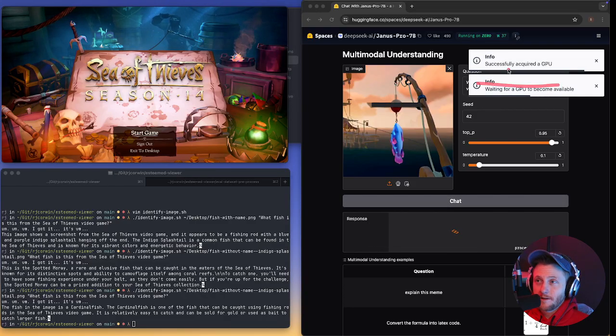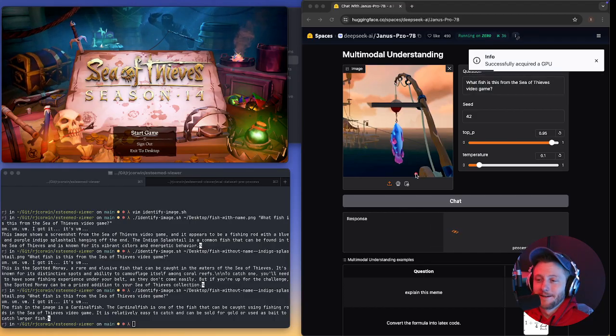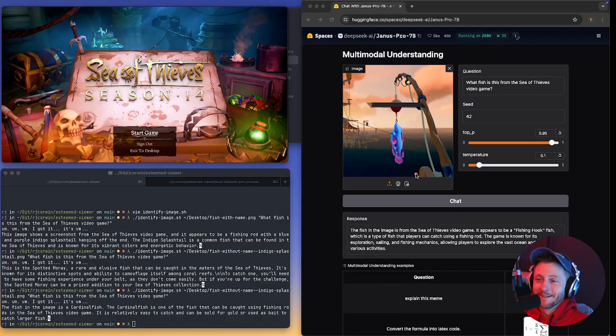Waiting for GPU. Successfully acquired GPU. Freudian slip, I said GPA. I'm still waiting for my GPA to be available from my college transcripts.